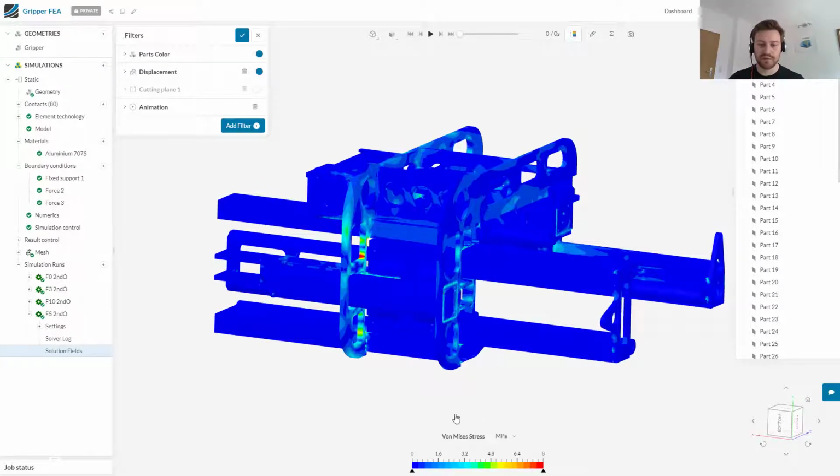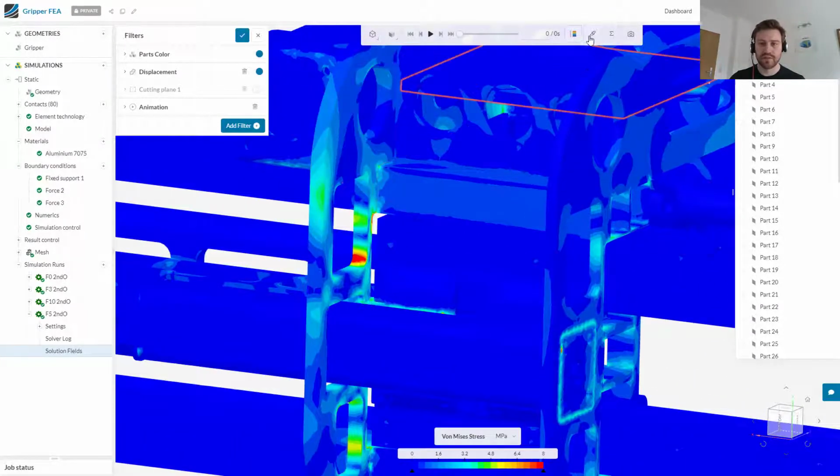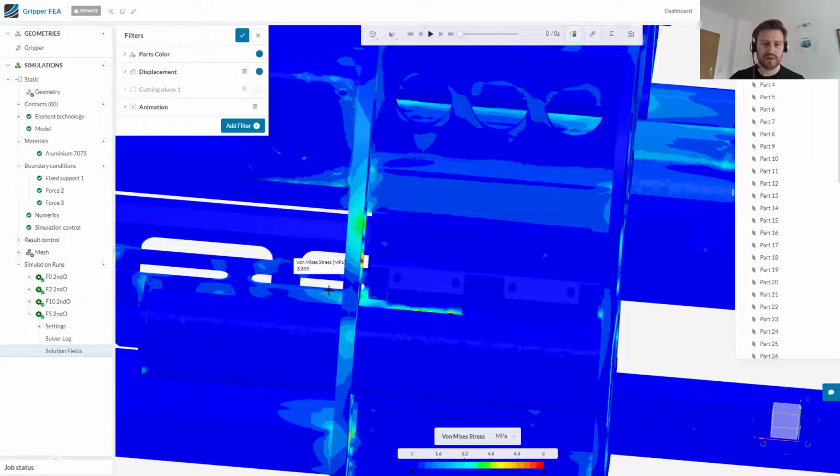We're viewing the von Mises stress here in megapascals, and we can see that this component of the gripper has a stress concentration. So we can easily investigate what the stresses are in this component, and we can see that we've got a peak stress of about 9 megapascals here.